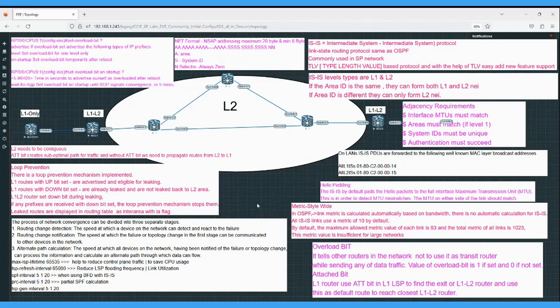In this video, we are going to discuss the ISIS, Intermediate System to Intermediate System protocol. It's a link state routing protocol like OSPF, and it's commonly used in service provider networks. We can also say that it's a TLV based protocol, and the reason is that with the help of TLV, it's easy to add support for a new feature or a new requirement.